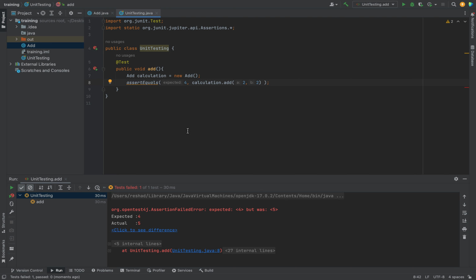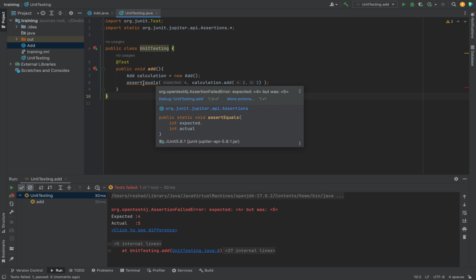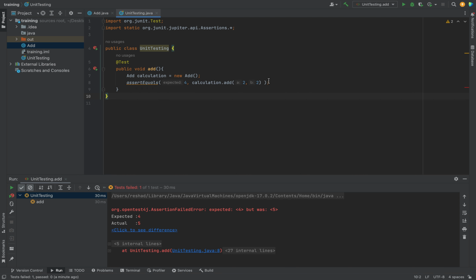There you go, guys. This is one way to use assert. And there are other methods, assert equals, assert boolean, and others that we could cover in the next video.